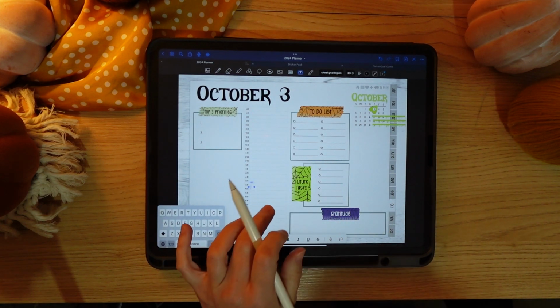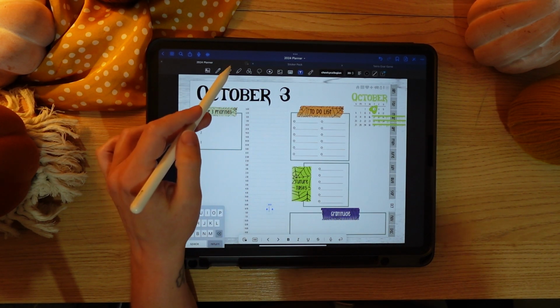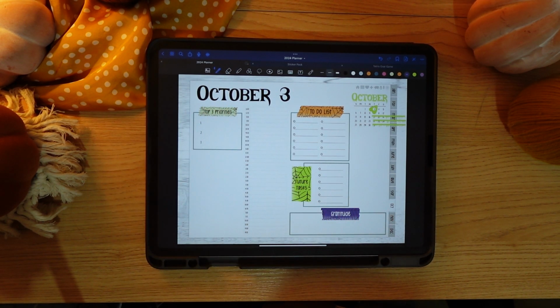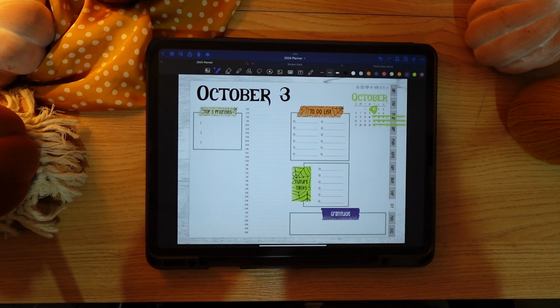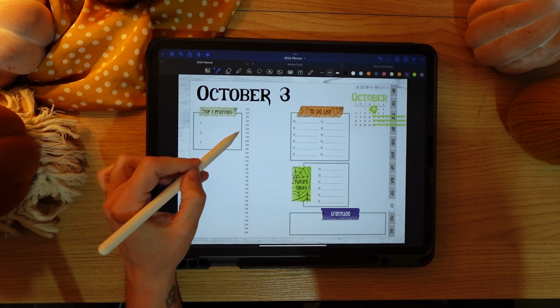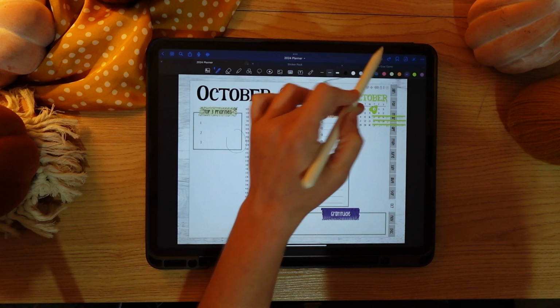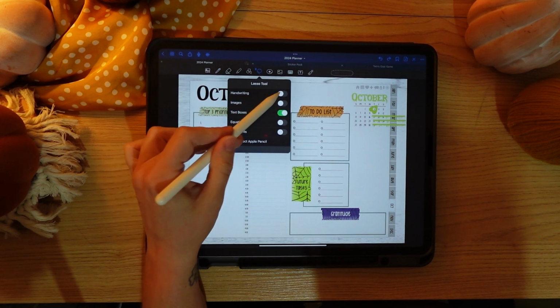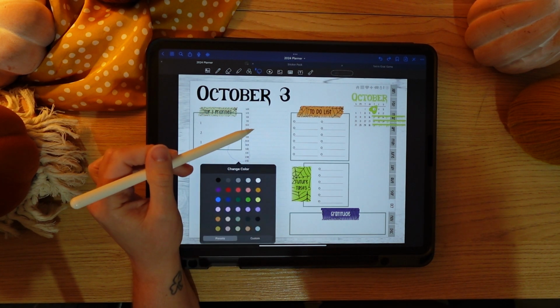Okay, and this one I still decided to stick with white because it's just too hard to see. So we're gonna keep that as white, but that's okay. And then let's do what we do. So let's come in here and change the color of the handwriting to match. So with my lasso tool and handwriting on, we're just going to tap on these and color them.